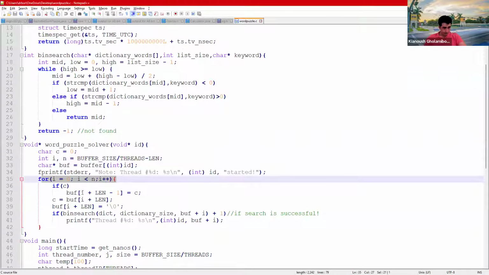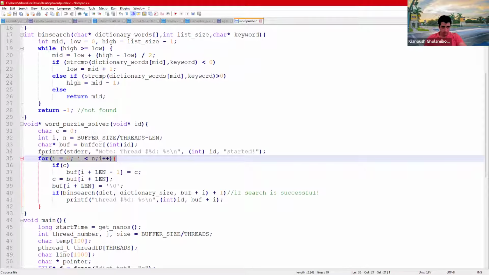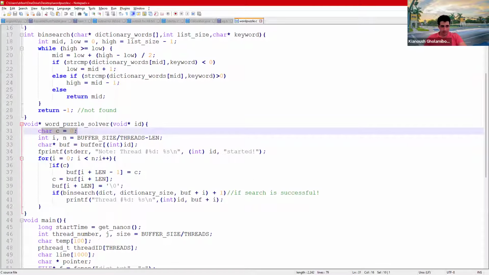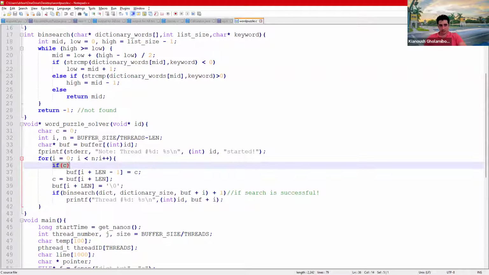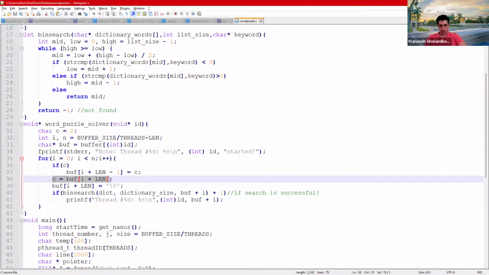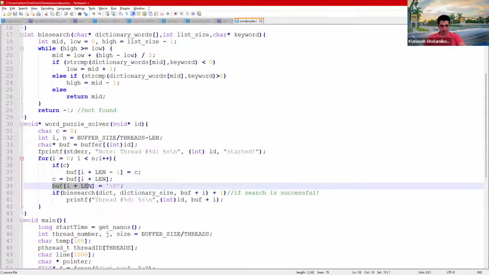In a for loop, we are going to check this C, which is going to be a character set to 0. That basically says, are you in the first iteration or not? If you're not in the first iteration, then you're going to do this. Otherwise, if you're in the first iteration, you start this way. You're going to store buff of I plus len into C, and then you set buff of I plus len equal to 0.